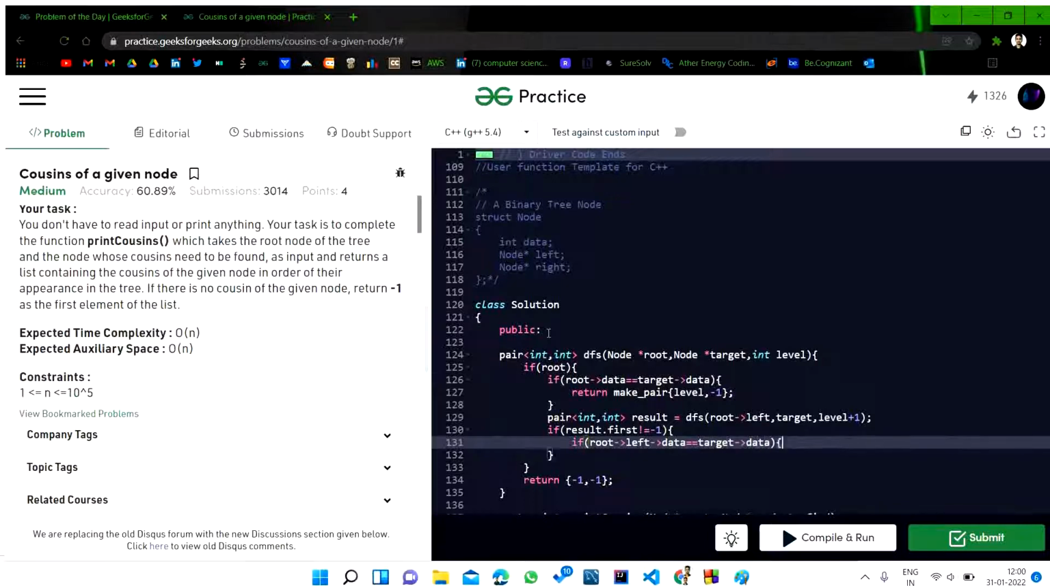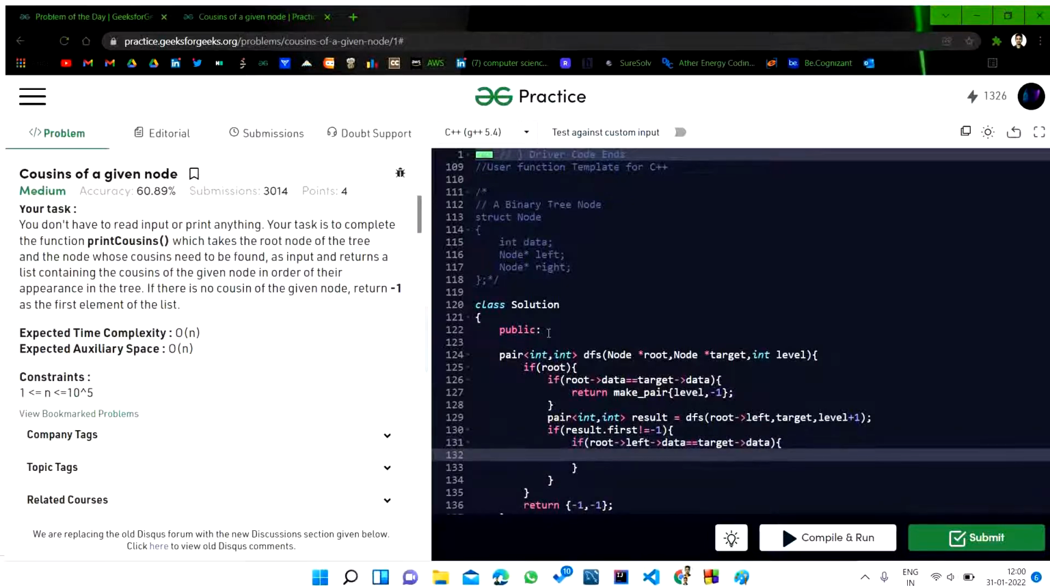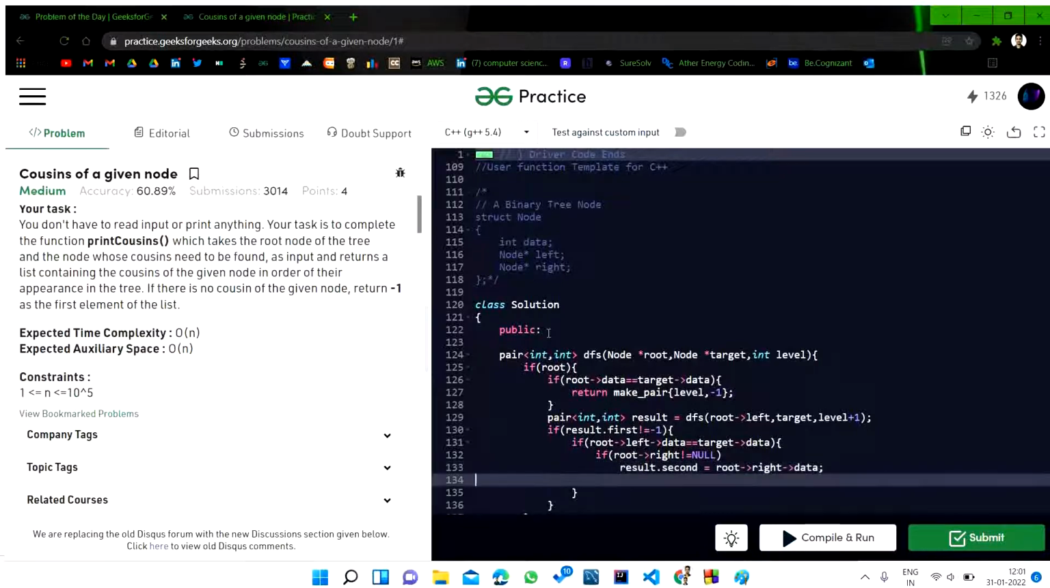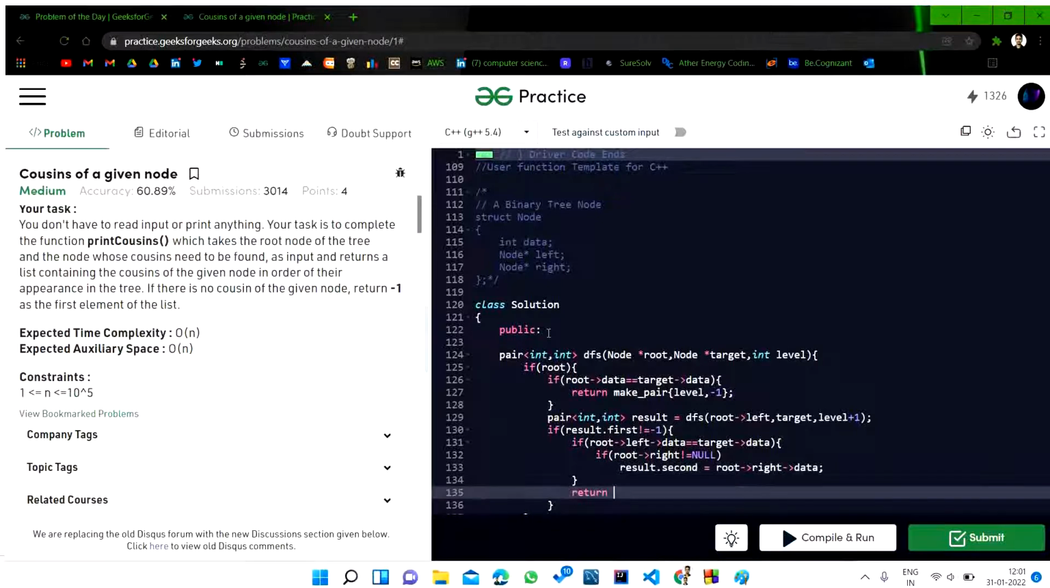That means its left child is nothing but the node they have given. And what is its sibling? Its sibling is nothing but the right child. So in order to do that, first its right child should not be null, right? If it is not equal to null, then its sibling, which is second, will be root dot right dot data. I hope you are getting it. And then I finally return the result.